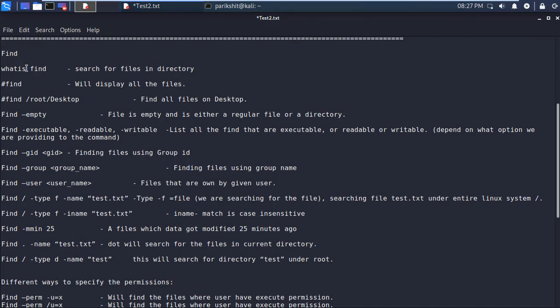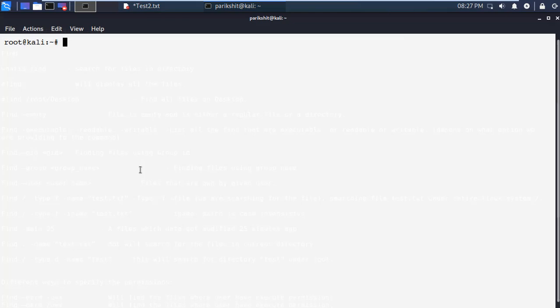So this is a very vast tool in the Linux system. It's a very big tool, where it contains the numbers of options to find a particular file by using different parameters. So if you see what is find, it says that it searches for the files in the directory hierarchy, right?